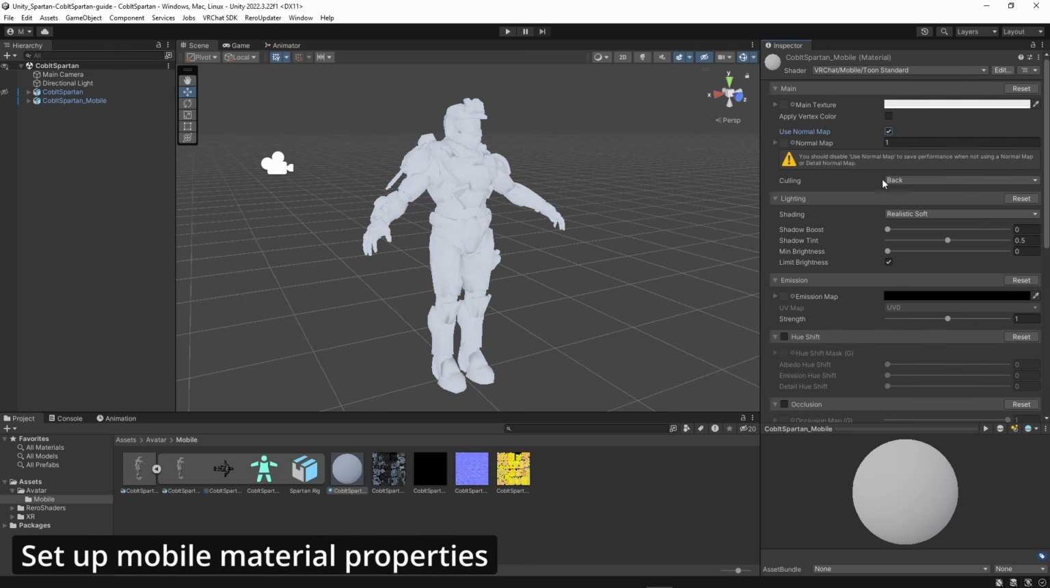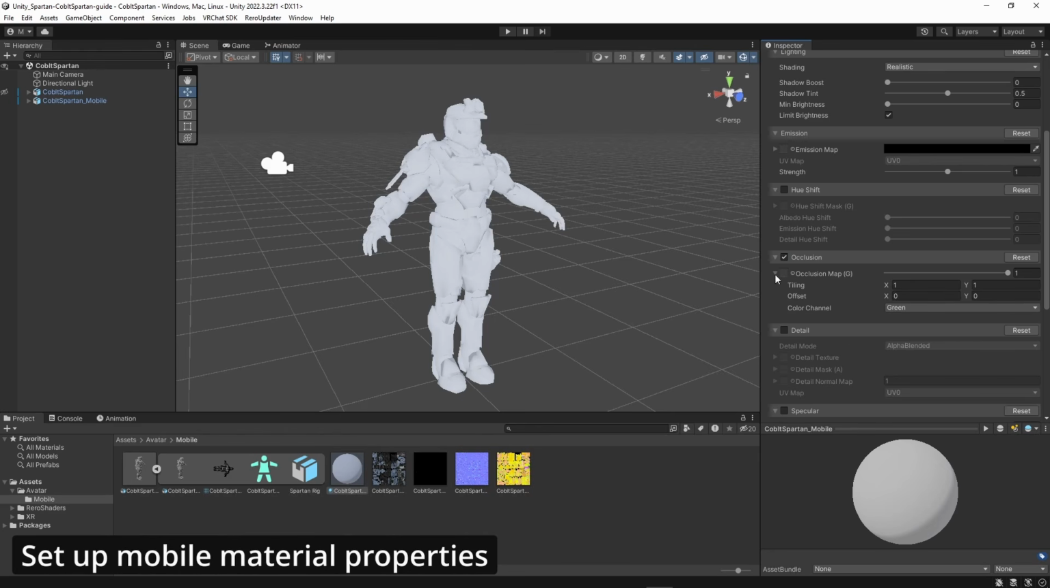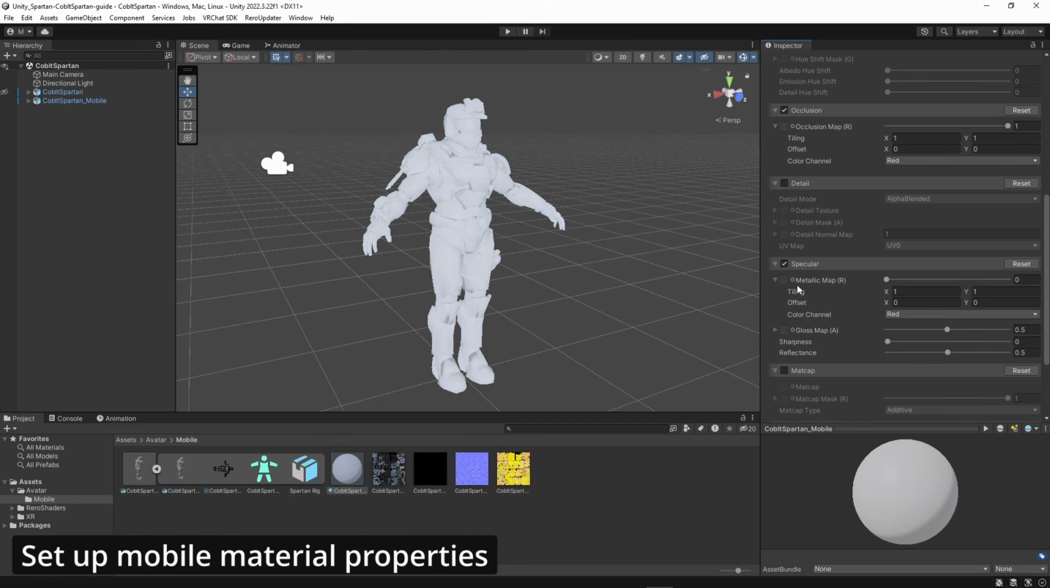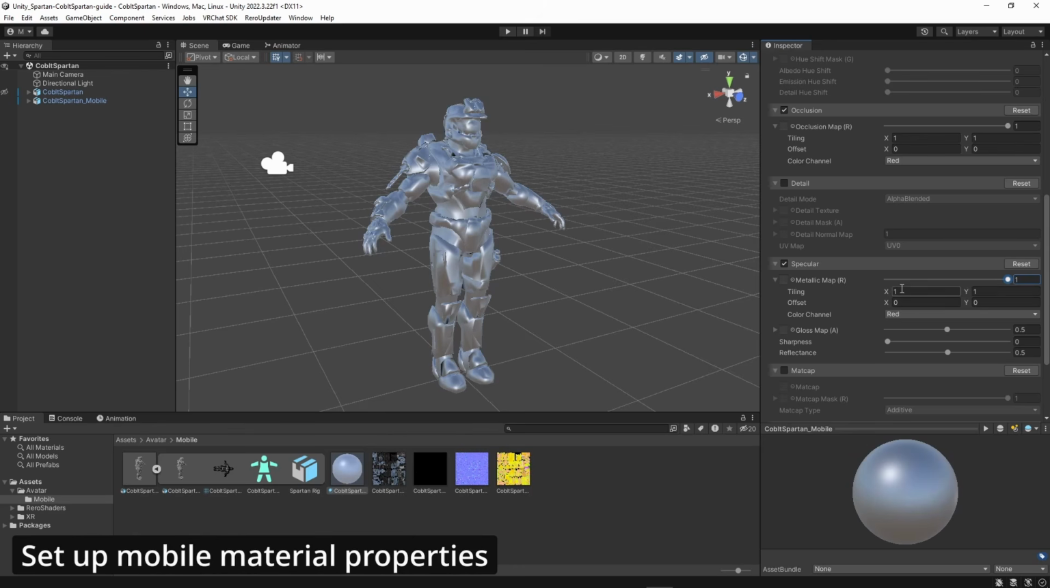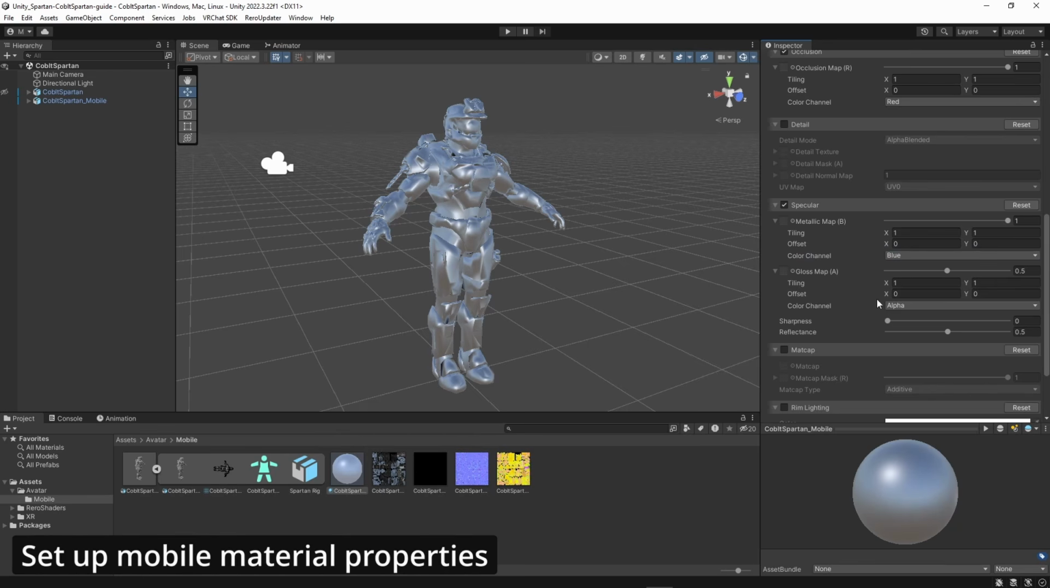Enable Use Normal Map. Set the shading to Realistic. Enable Occlusion. In Occlusion Map, set the color channel to red. Enable Specular. In Metallic Map, set the scalar to 1 and the color channel to blue. In Gloss Map, set the scalar to 0.65 and the color channel to red.